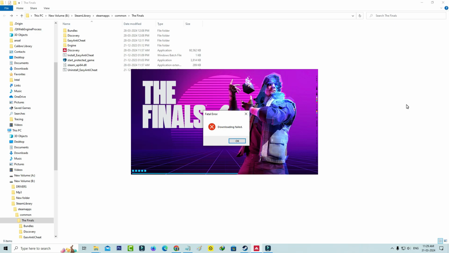So today I get the following error notification while I try to play The Finals via the Steam launcher, and this is the message: fatal error, downloading failed. So how to get rid of this error message?